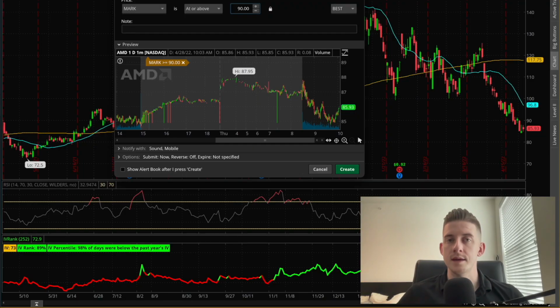So bottom line, the mark price of any stock or option is basically the best measurement of the current fair price for that product. So that's why for my alerts here and also for my trades, I always use mark pricing.